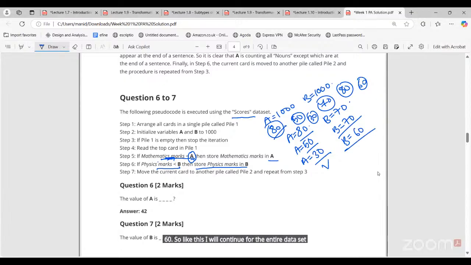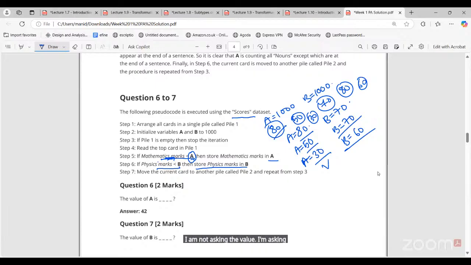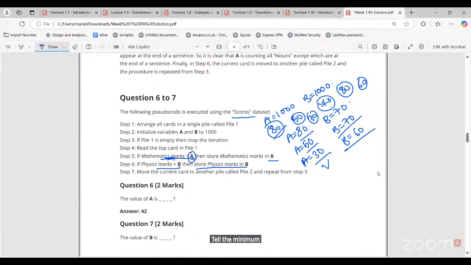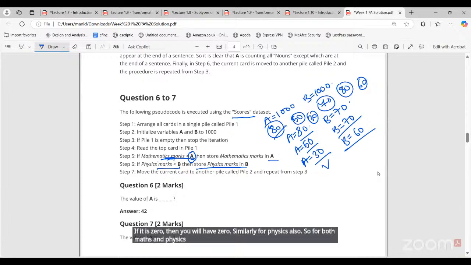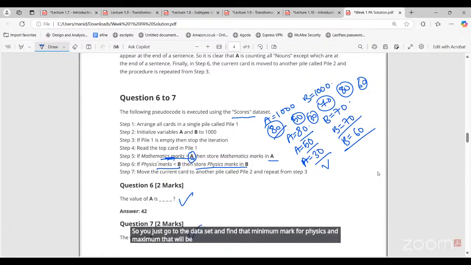Now at the end, what do you think A will store? I am not asking the value. I'm asking what does it represent? What will A represent? That is the minimum of that subject. Minimum marks that any student has scored in math, right? If it is 0, then A will have 0. Similarly for physics also. So for both maths and physics, A and B are going to store the minimum marks at the end of execution. So you just go to the data set and find that minimum mark for physics and maths, and that will be the values of A and B.